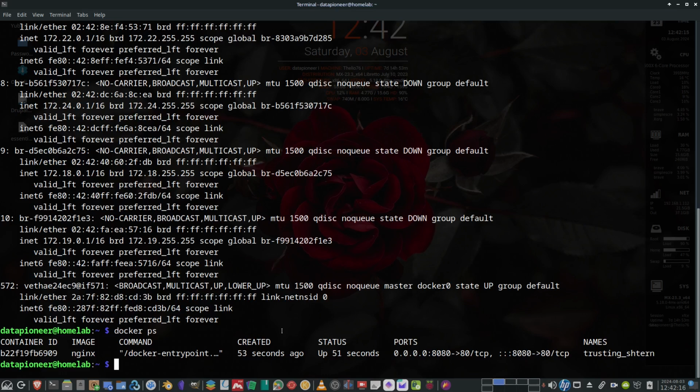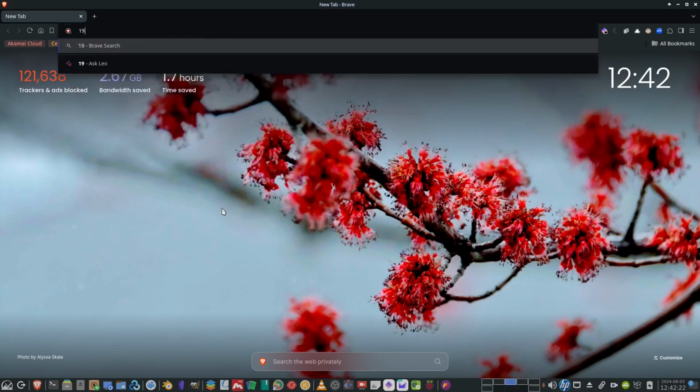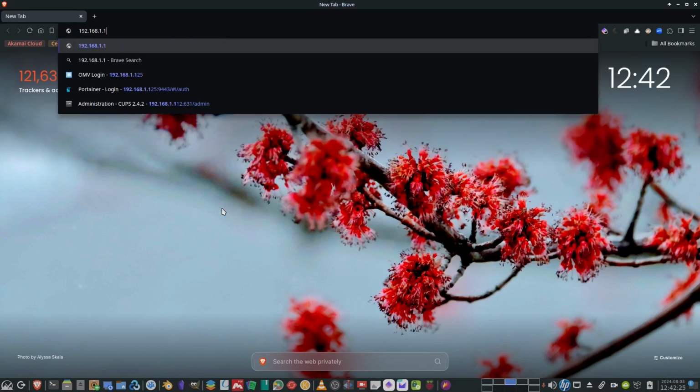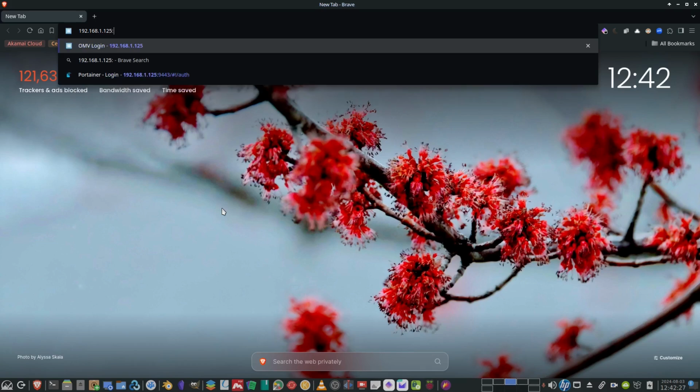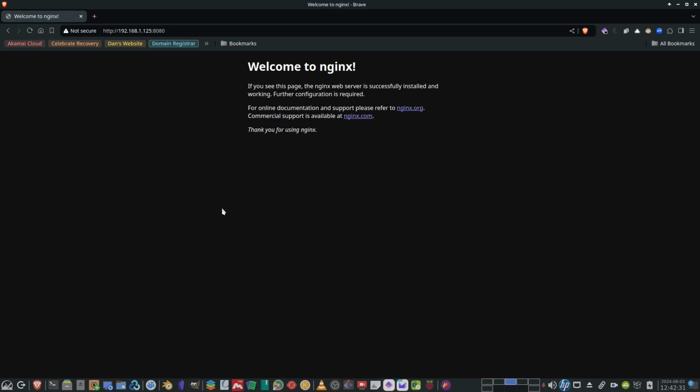And let's go out to the web browser now, and let's type in that IP address, 192.168.1.125 at port 8080, and hit enter. And we see welcome to Nginx. So if you see this page, Nginx web server is successfully installed and working. So we have a working Nginx web server.